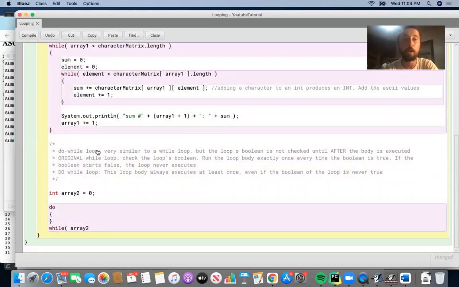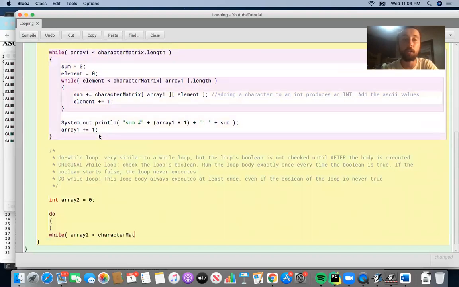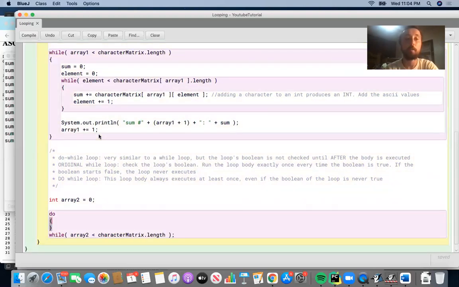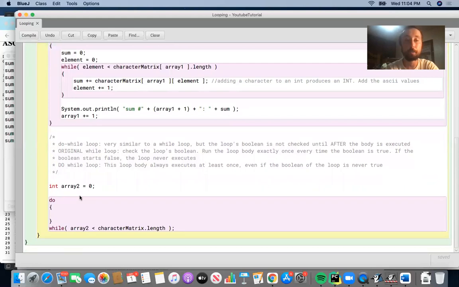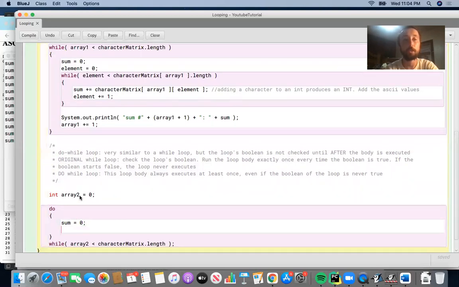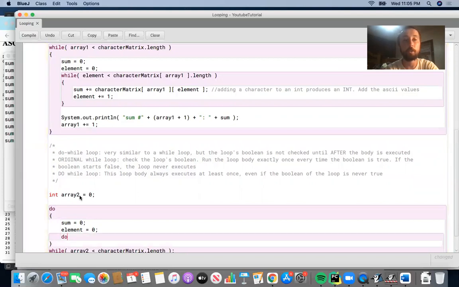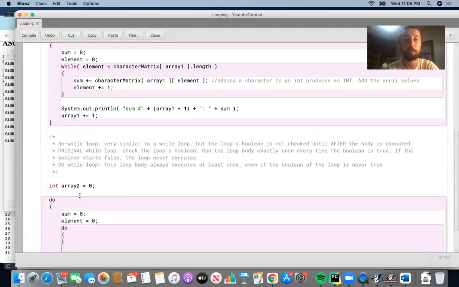Okay, so then this boolean here, the outer do while loop's boolean to check, is to see whether array2 is still less than character matrix dot length. Okay, so hopefully that's clear to you. But then inside here, we have to be careful about this, right? So we could say sum equals 0 and element equals 0. And then what we would do is we would say do, and then we would just have to have another do while in here.